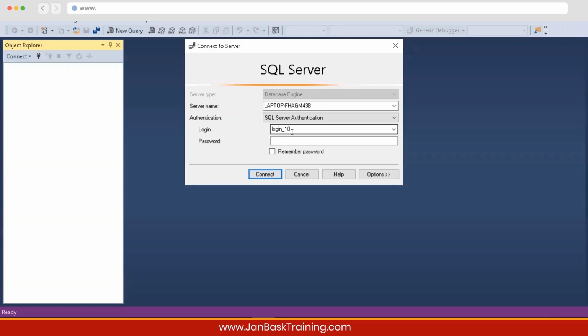However, SQL Server authentication is pretty different. With SQL Server authentication, you are generating a certain set of login ID and password from the system itself, and then this login ID and password can be used to log in to the system.